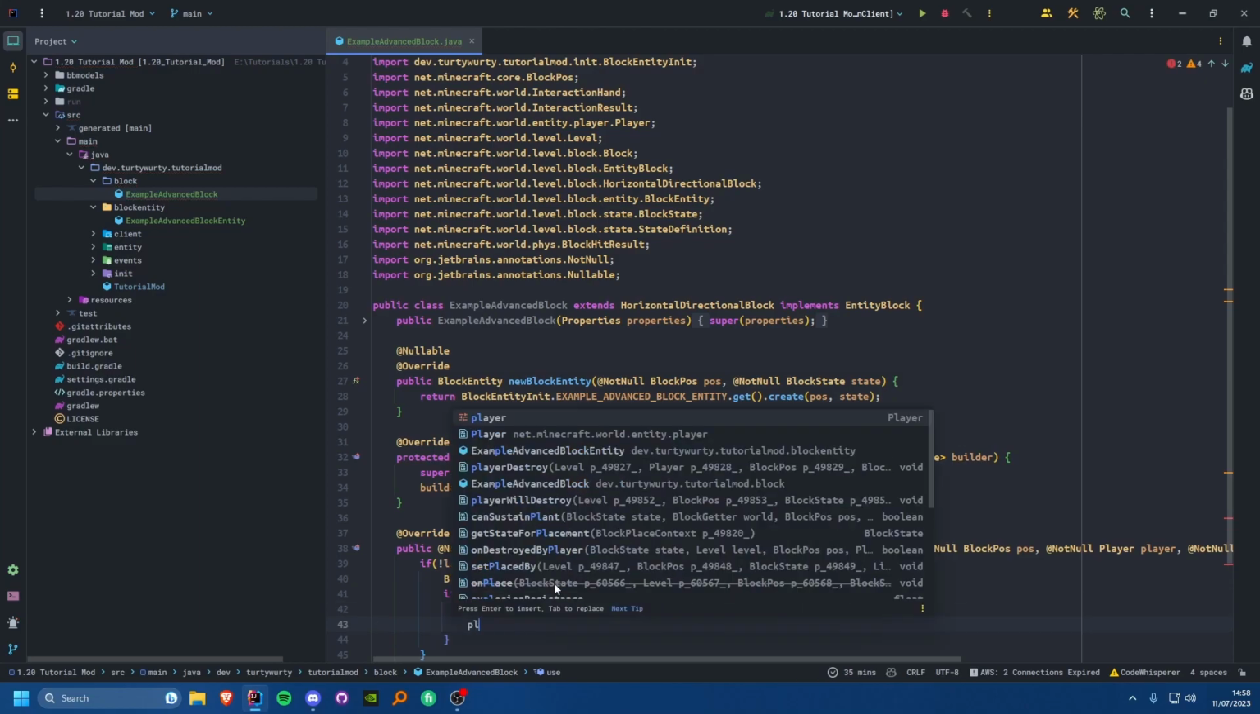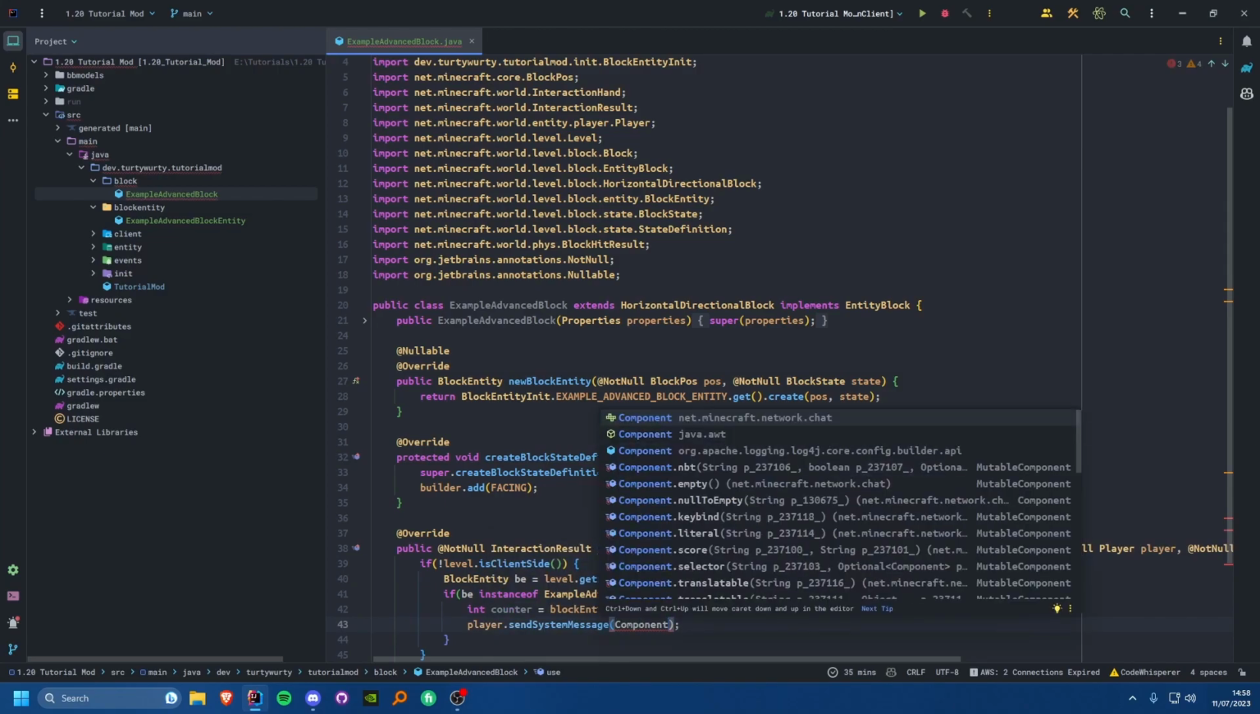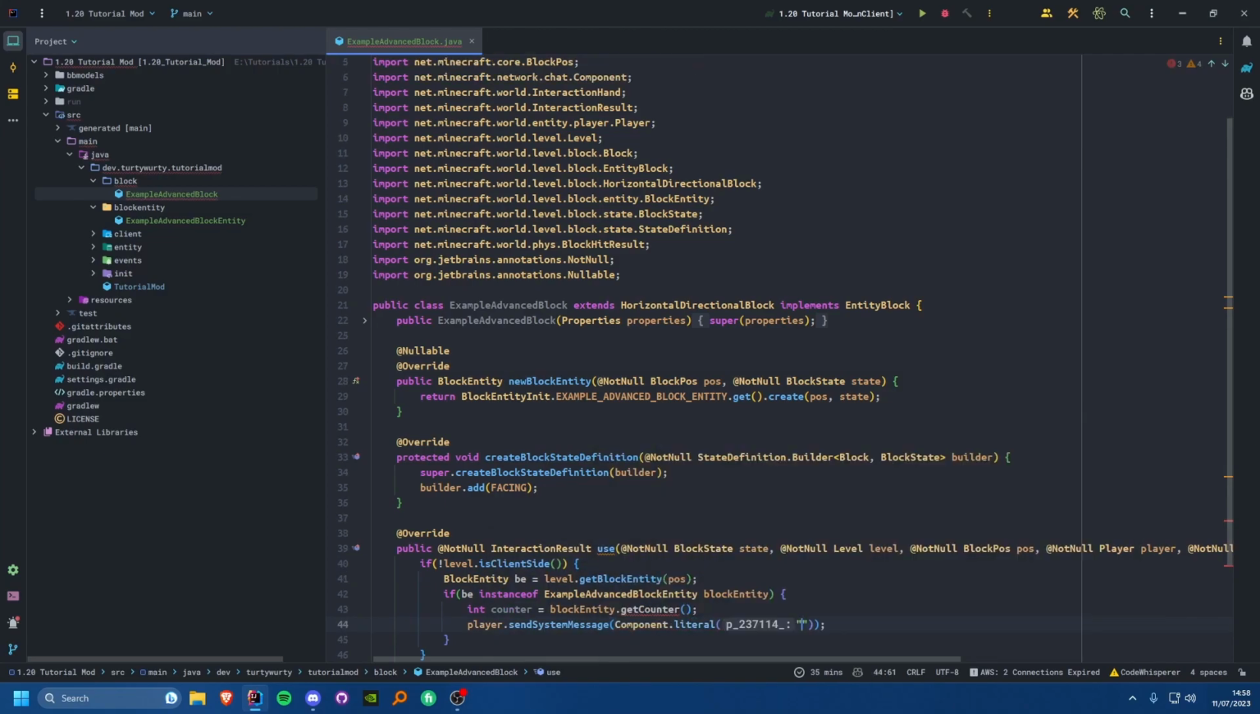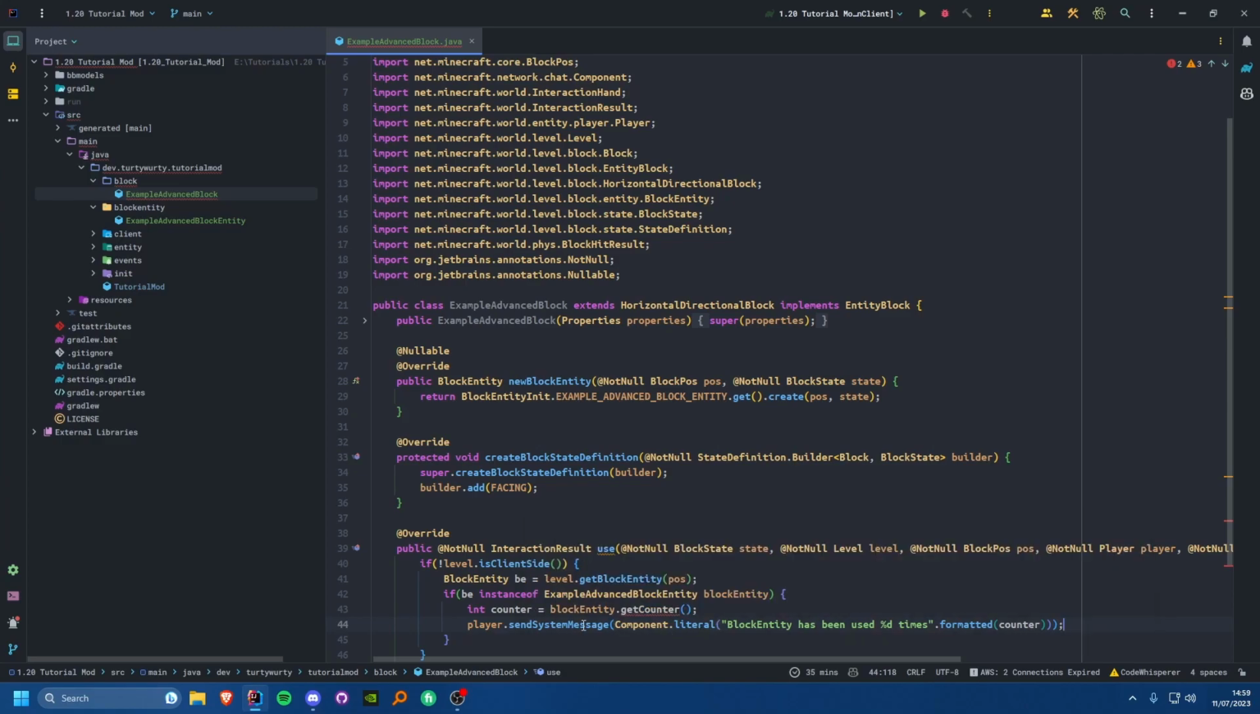And then all we just do is player dot send system message component. And I'll just do a literal component here just to keep it simple. Block entity has been used %d times, and I will just format that with the counter. So a fairly simple thing there. You just send a simple system message to the player saying when you click on it, it will say this block entity has been used and that number of times.